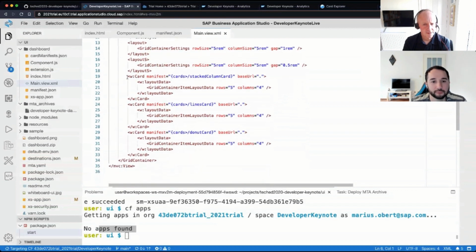Otherwise, this grid container is like a normal grid container that you would use in any UI5 application, right? You've got a few attributes there to say how many in a row and how wide apart they should be and that sort of thing, right? So that's fairly normal.